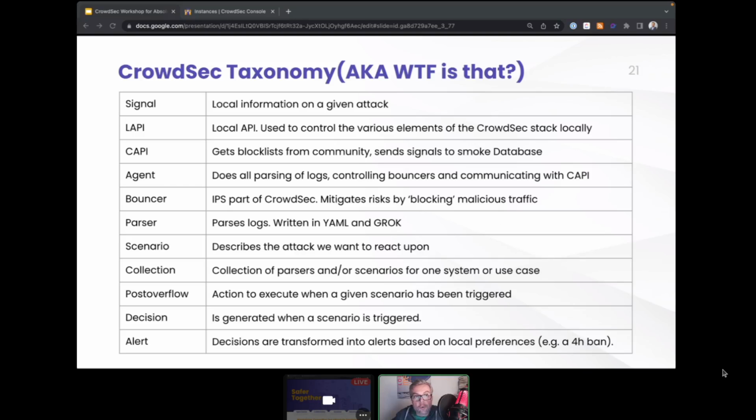Signals, those are the local information on a given attack that is being sent to CrowdSec and put in the smoke database. The LAPI is a local API. It's used to control the various elements of your local CrowdSec stack. Then there's the CAPI, which is the central API. It's used to get block lists from the community, and also this is where the local agent sends signals to the smoke database using the CAPI. The agent does all the parsing of logs, controlling bouncers, and communicating with CAPI.